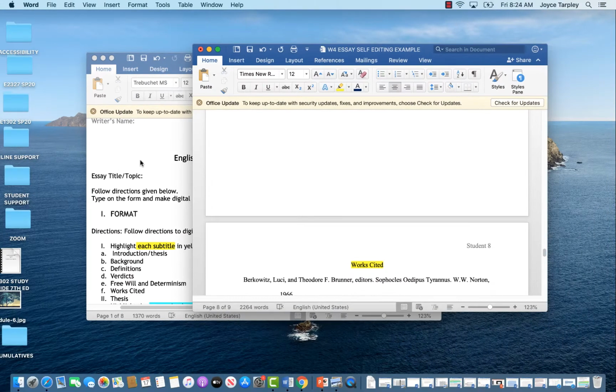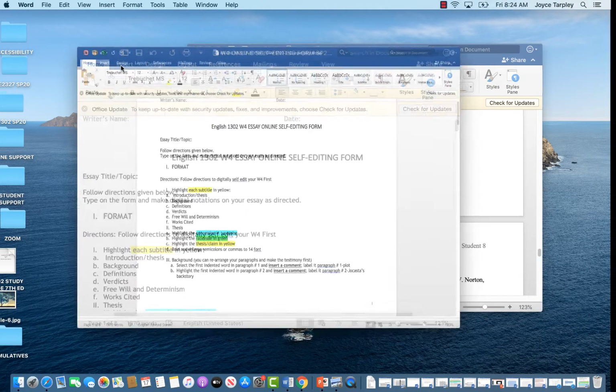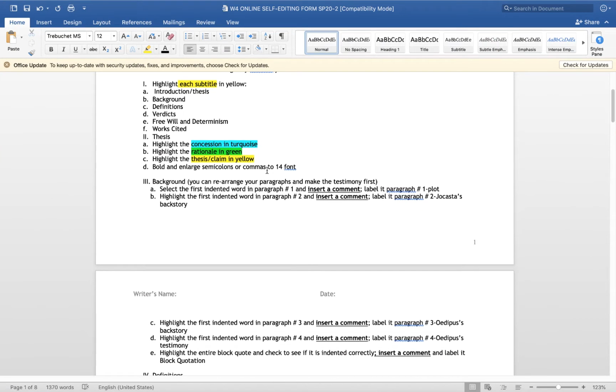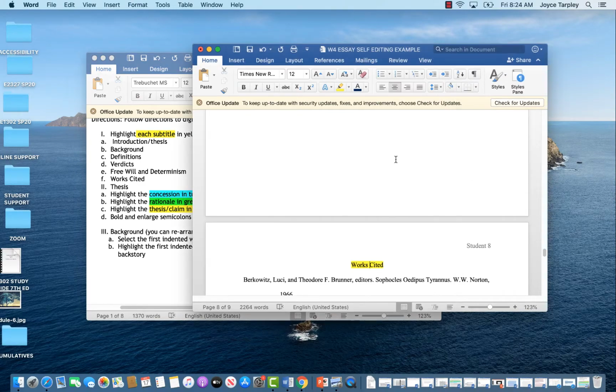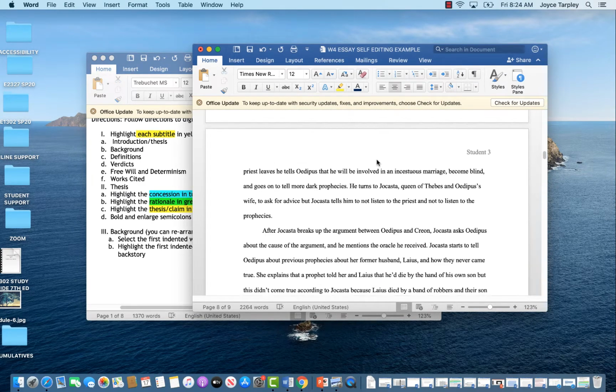All right, let's go back to the self-editing form and look at Roman numeral 2, which is right here. It's the thesis. So you're going to highlight the concession in turquoise, the rationale in green, the thesis claim in yellow, and then you'll bold and enlarge the semicolons or commas to 14 font. So turquoise, green, and yellow. So let's go back to your essay and go back up to the thesis.